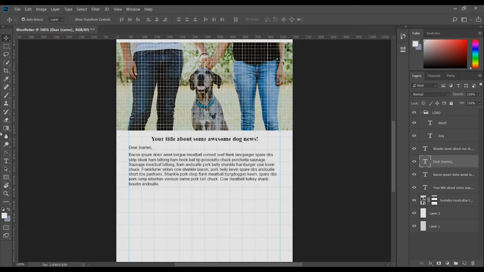After we have the body copy, it's always nice to have personalization if your ESP or email service provider allows it. So I added a reminder for myself to use a dear name and then a default like dog lover. You might not have this option, so you might just want to skip the personalization.